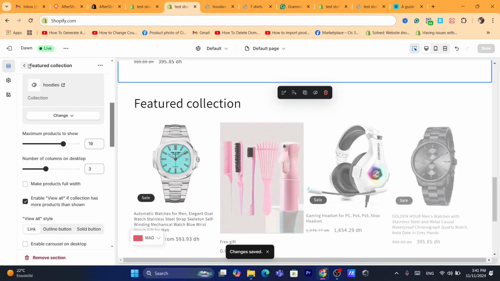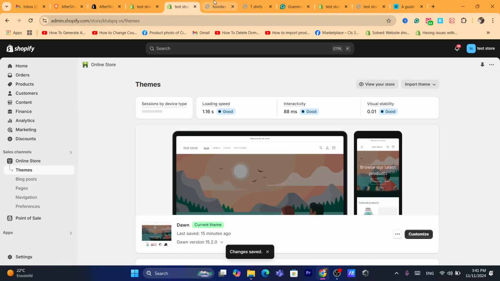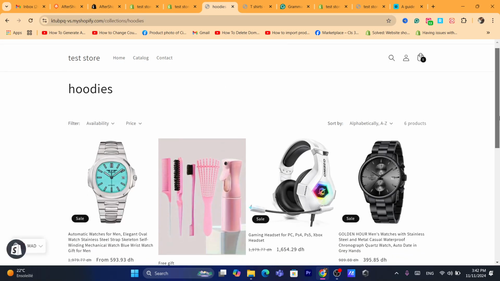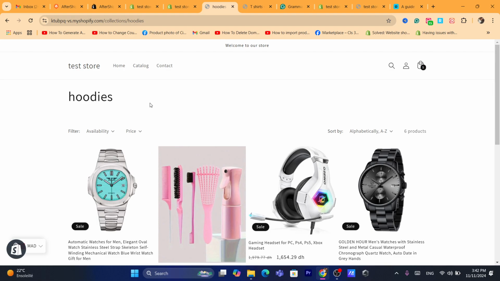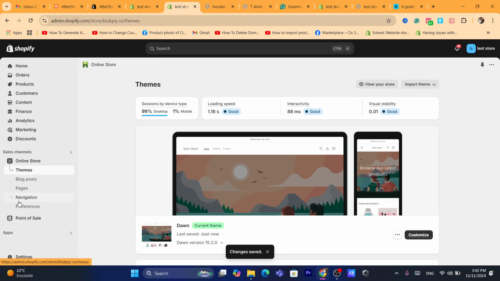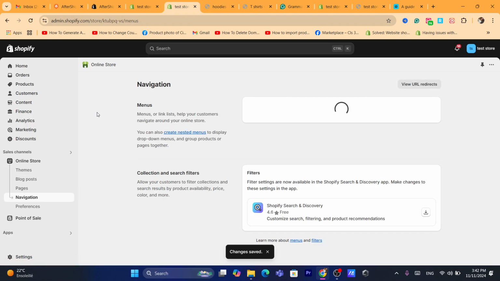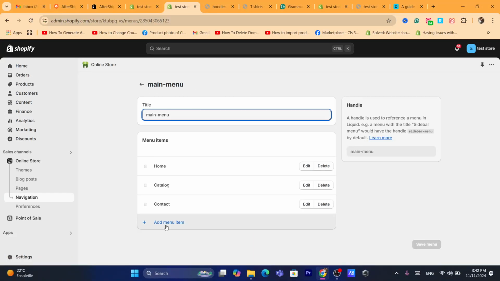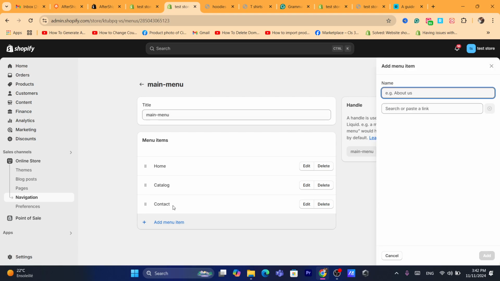Now we have created a t-shirt page, but it's not showing on Shopify. We cannot see the page here. So how can you make it appear on your Shopify? It's very easy. You can just click on navigation, and after, guys, you click on navigation, you want to click on main menu, or here where you can see home and catalog, contact. Click on it, and you want to click on add menu item.